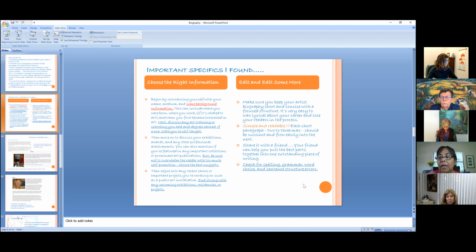Editing. You can do some of your own editing. Make sure you keep your artist biography short and concise with a focused structure. As I said, this is very easy to do. Maybe at the beginning you can just write, and then start reading again and cut some parts, saying, no, not this. Simple and readable is what I say.